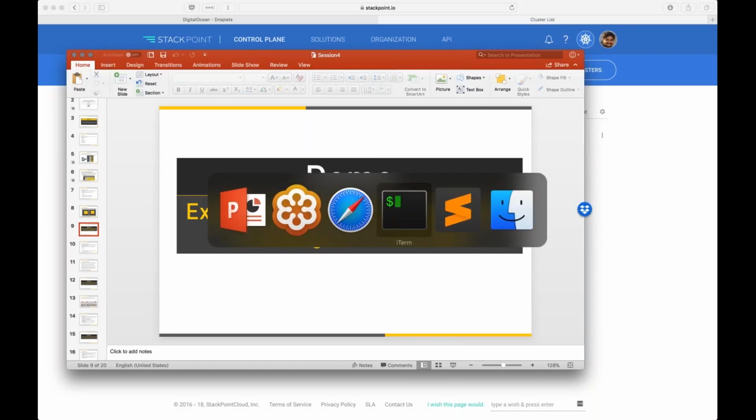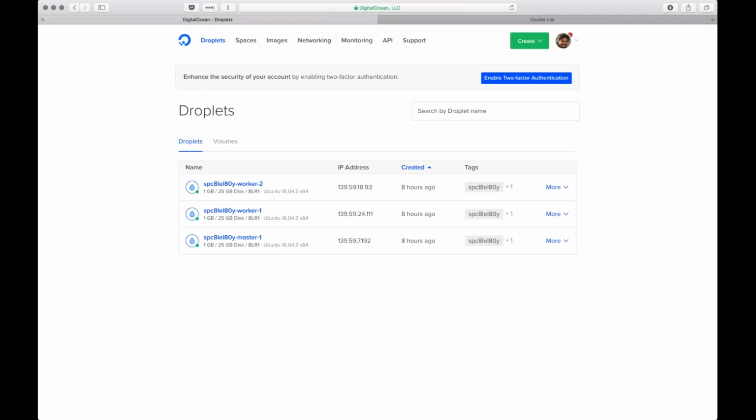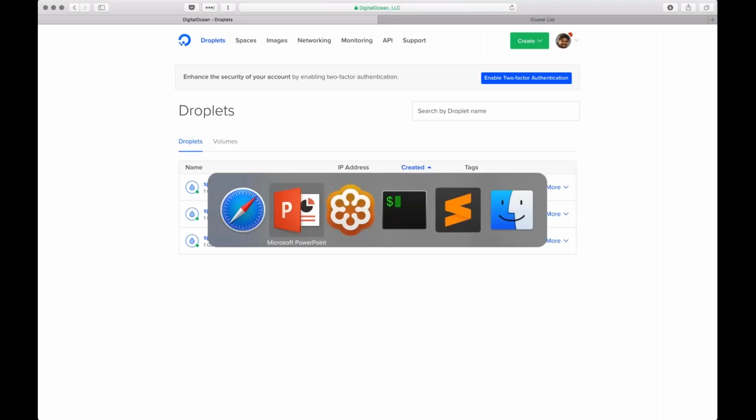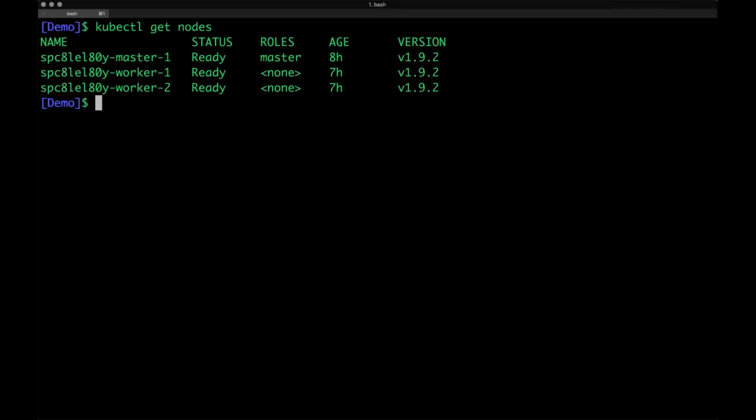All right, so a bit of context here. I'm using StackPoint and it has set up a 3-node Kubernetes cluster in DigitalOcean. It's currently running in Bangalore. This is my master. These are 2 worker nodes. With this in place, let's switch to the command line. When you type kubectl get node, kubectl, as I introduced in the last session, is the command line interface to talk to the Kubernetes cluster. I set this up this morning, that's why you'll see that the age of this cluster is roughly about 8 hours. So we have 1 master node and 2 worker nodes.